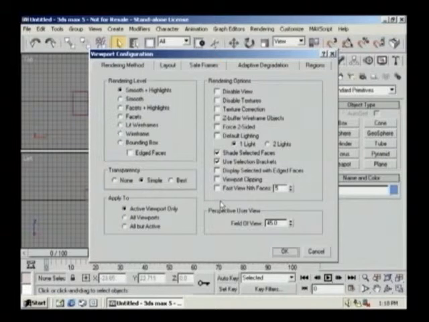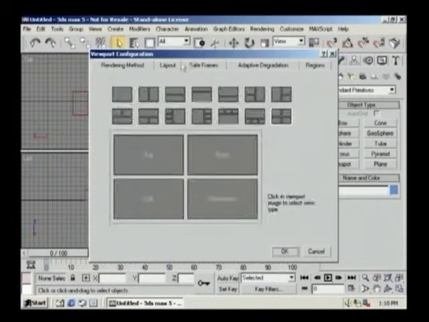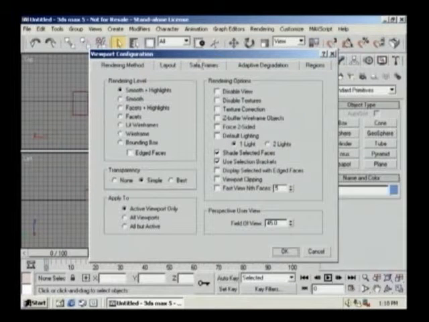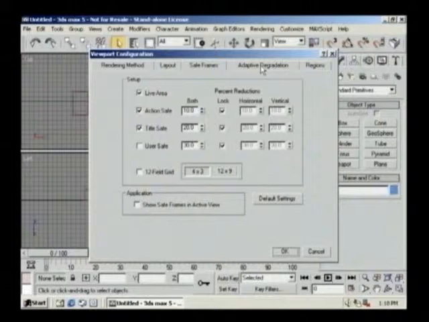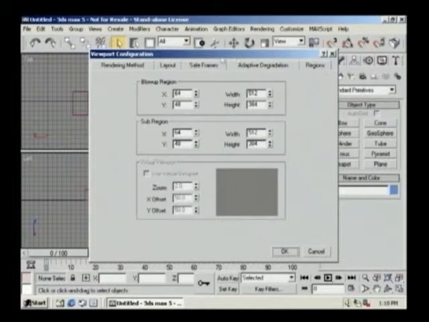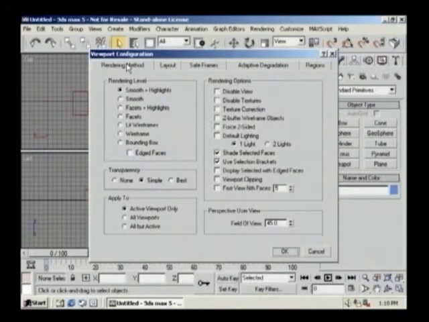In this dialog box we have 5 different sections, 5 different tabs to access the different categories of controlling our viewports: the rendering method, the layout, the safe frames, the adaptive degradation, and the region category. Let's go back to our rendering method first. And you're going to see many of the same options that you saw when you right-clicked on your viewport to receive that flyout, such as how an object is displayed in the viewport and what rendering level it is at.